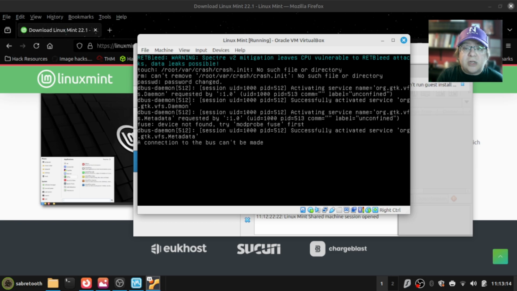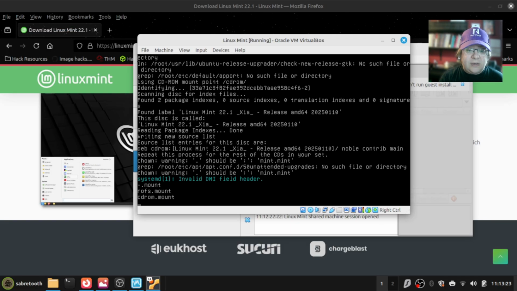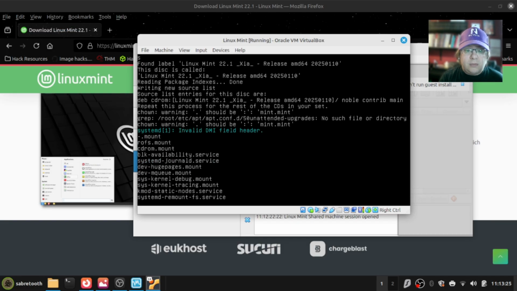Spectre V2 mitigation leaves CPU vulnerable to ret bleed attack. We'll talk about ret bleed when we need to. Not yet. Don't worry about any errors or anything. You'll see if there's a huge problem.